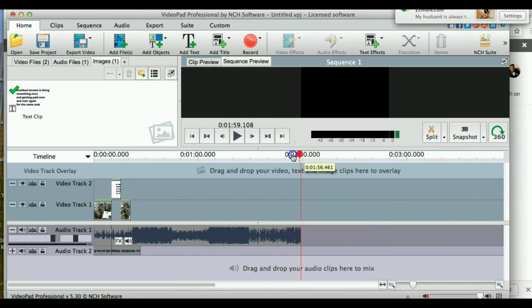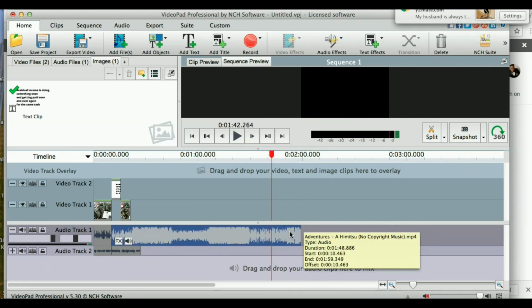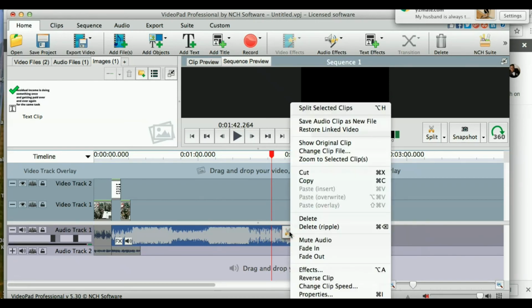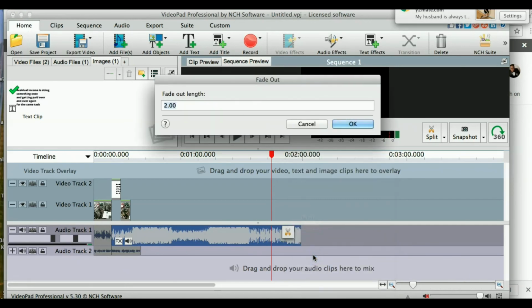And let's say I wanted the music to fade out in the end. I don't want my video to end like this. Do you want the music to really cut off like that? Absolutely not. So if you want your music to fade out, click on this music track, right click on your mouse, and press fade out right here. You don't want your music to end abruptly.